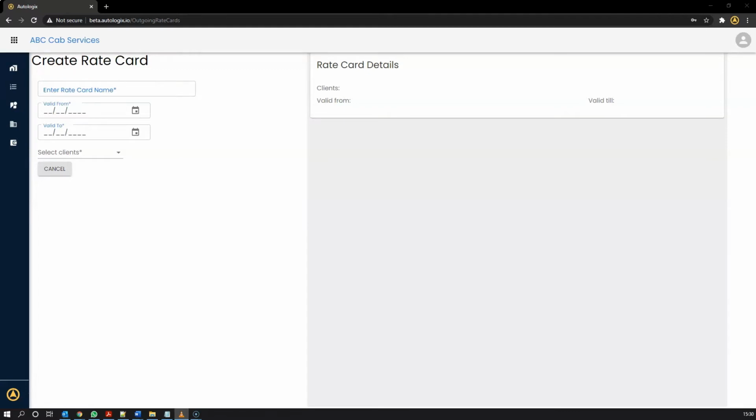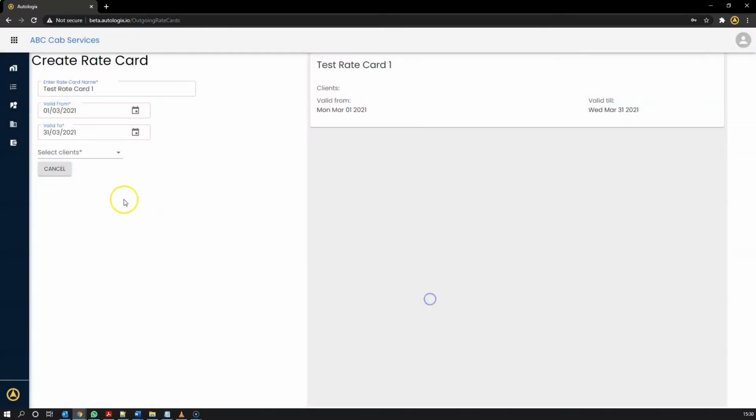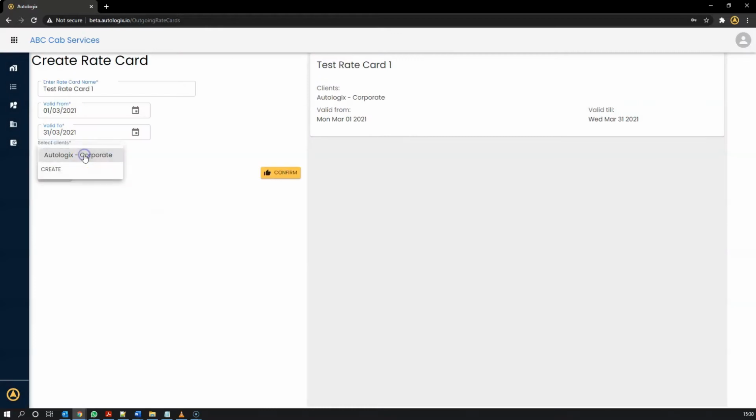A form gets displayed asking rate card details like rate card name, validity constraints and the client for which the rate card applies. Please fill in the form and confirm to create a rate card for the selected client.